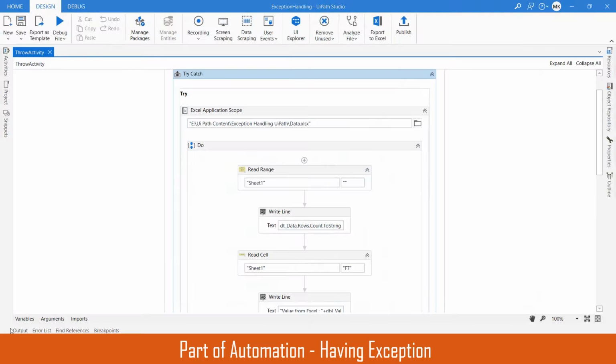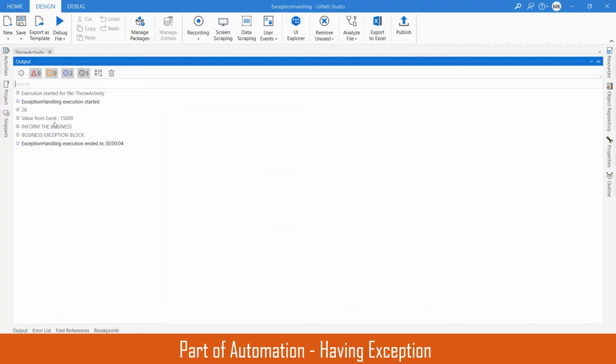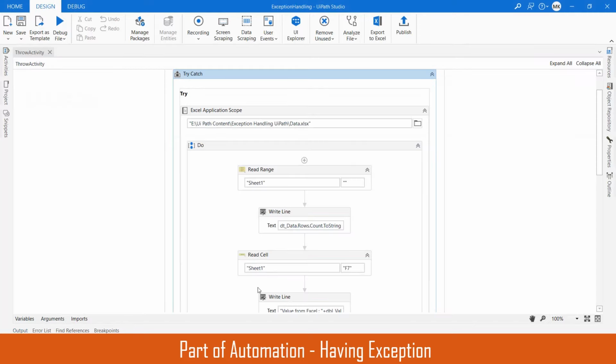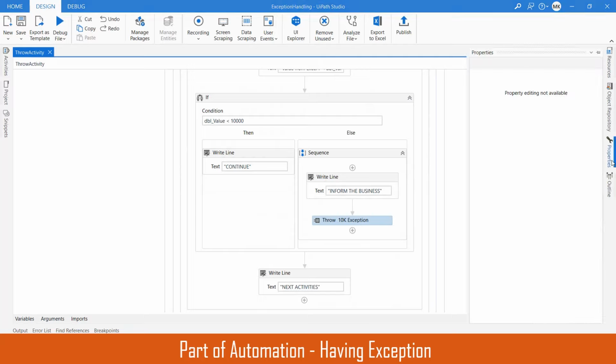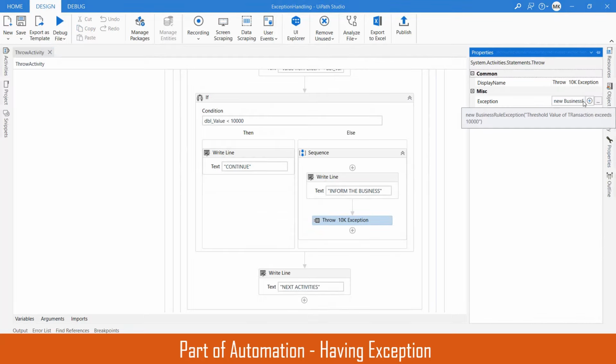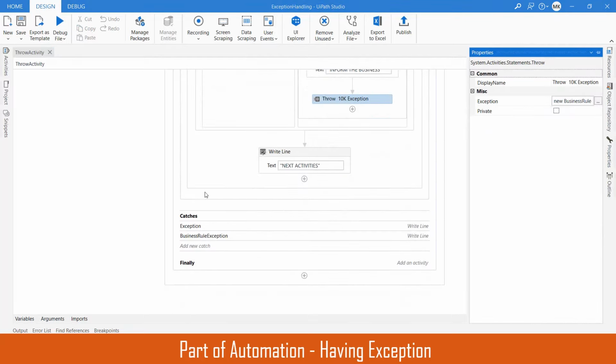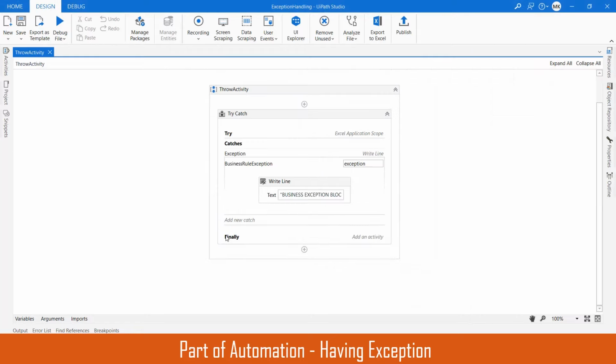And the automation has completed. So we have got 15,000. It has informed the business and it has thrown a business exception. And how did I get this business exception? We have used the throw activity here, and this is sending me this business rule exception. We have encapsulated this code in a try catch block and we are able to handle it here. So this is what we have just now seen.